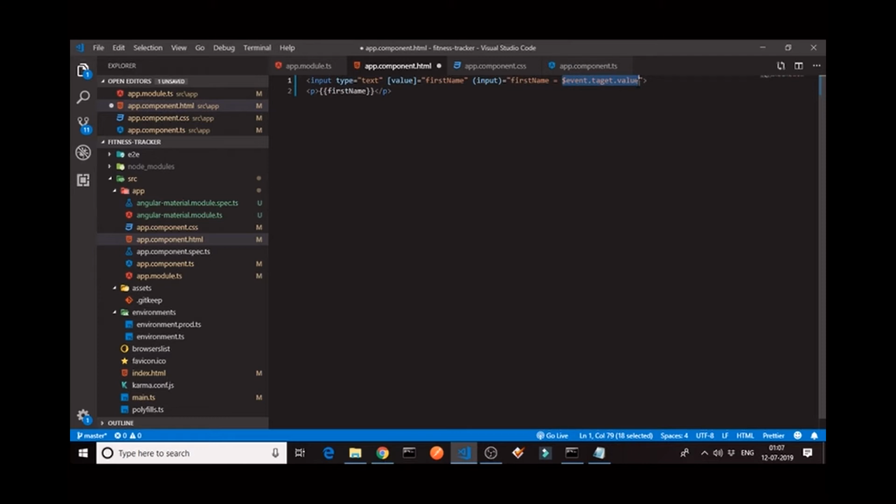Whatever the value the user types, that will be assigned to the first name. Then whatever is assigned to the first name will be assigned to the value property of the input field, and also it will be displayed below in the interpolation. This is a two-way data binding. Whatever the value the user enters in the input field, that is view, that will be assigned to the property of the component. So now the data flows from view to component.